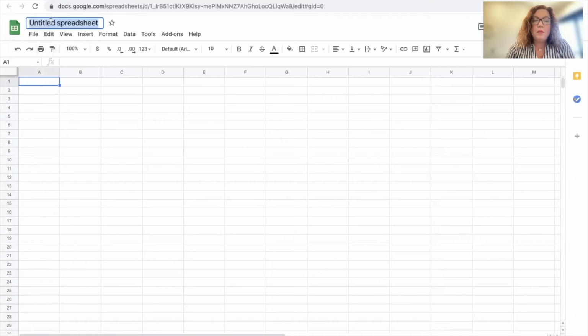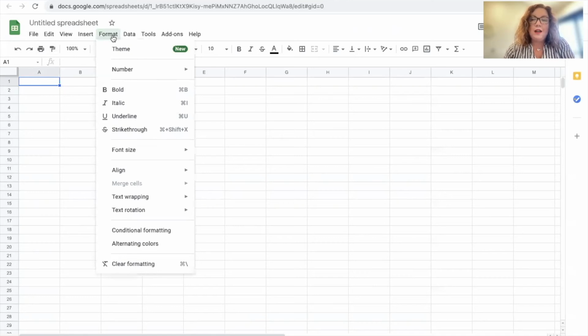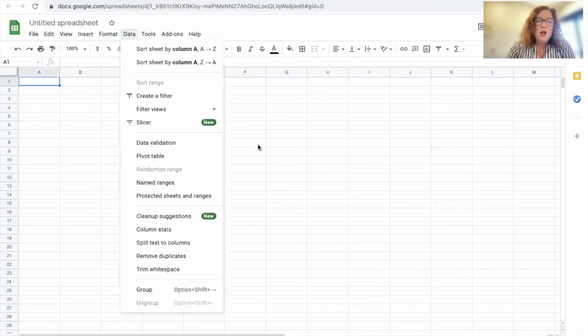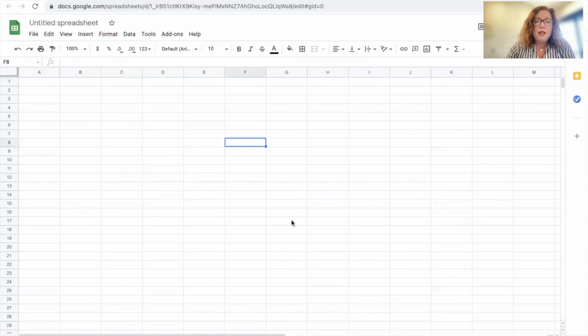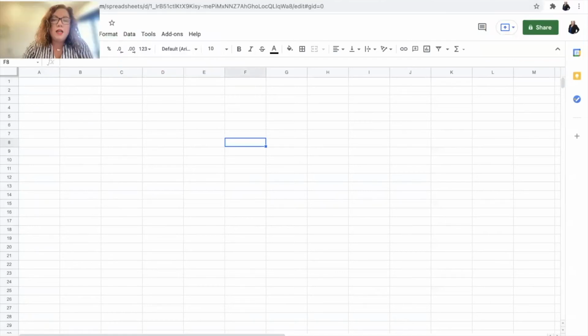You can name it up here and do all of your cells in here, just like Excel. You can format everything just like you do in Microsoft Excel. You can add multiple tabs down here. And then when you're finished, you don't even have to click a save button because it's already saving live as you type everything in Google Drive.